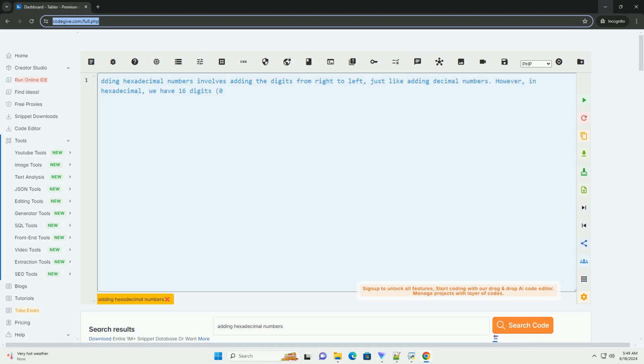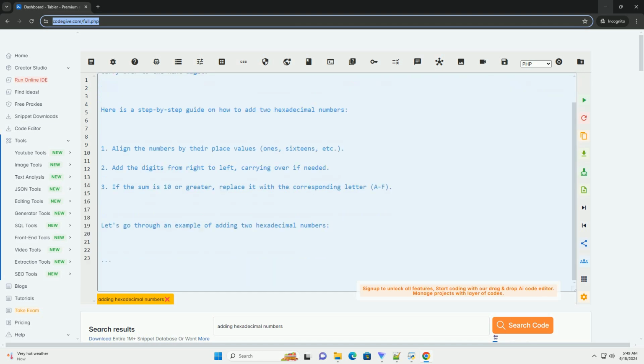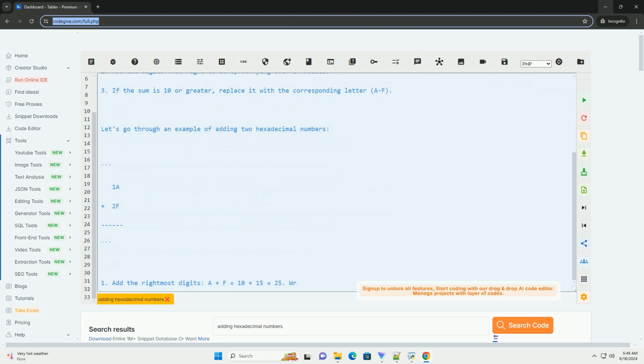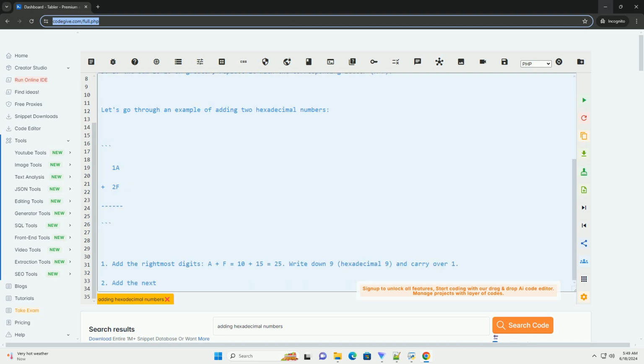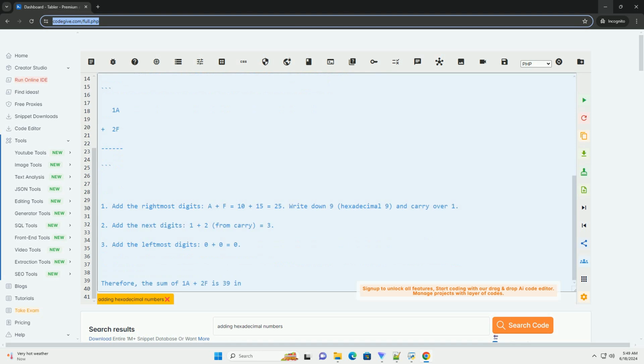Adding hexadecimal numbers involves adding the digits from right to left, just like adding decimal numbers. However, in hexadecimal, we have 16 digits, 0 to 9 and A-F, instead of 10. If the sum of two digits is greater than or equal to 16, we carry over to the next digit.